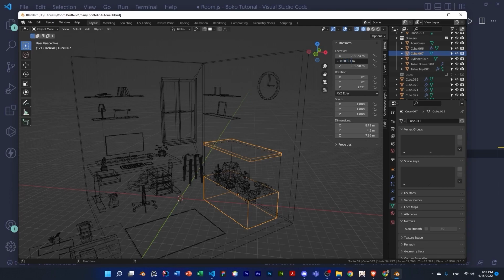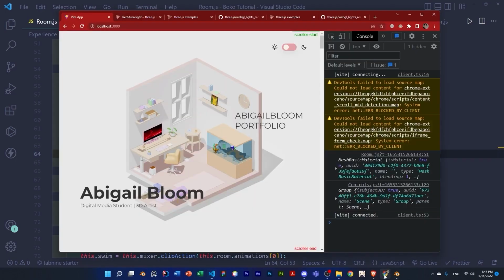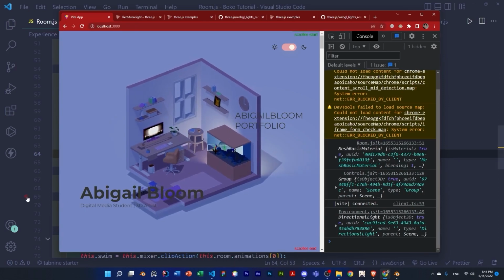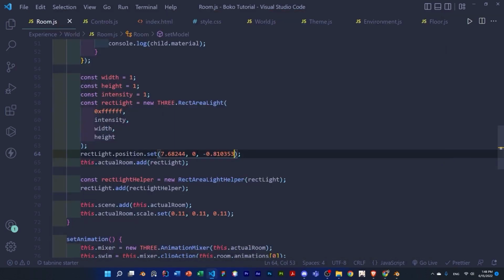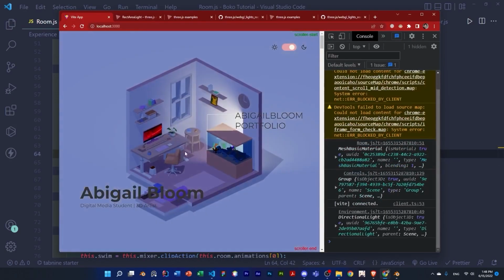So I'm going to copy. And remember, the Z-axis in Blender is the Y in Three.js, so I'm copying the Y from Blender, and I'm going to put it in for the Z here. And let's take a look. Yeah, so it's definitely pretty accurate. So let's just increase the Y value to like 7 or something, and let's take a look at that. Yeah, pretty cool. So now we just need to rotate it.